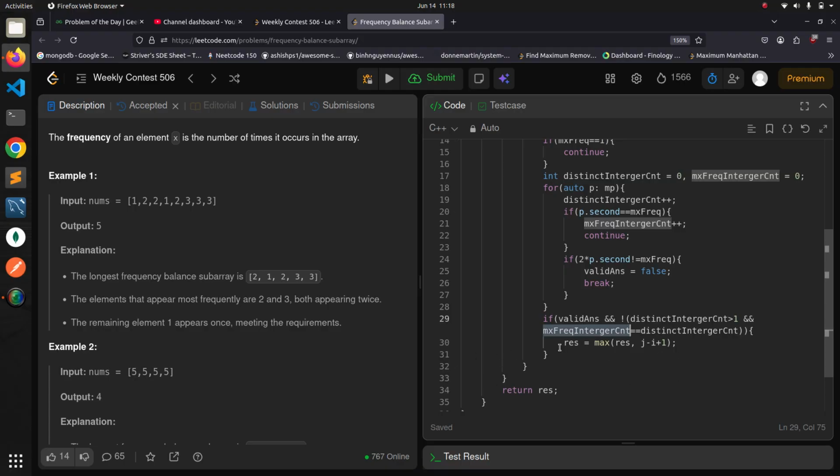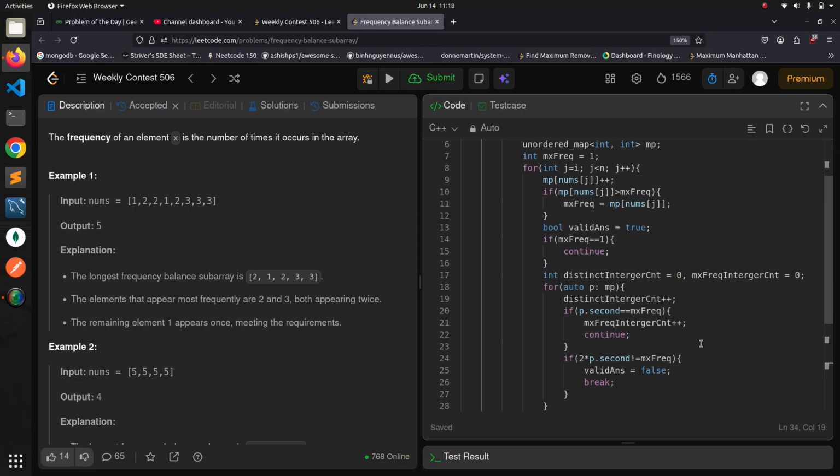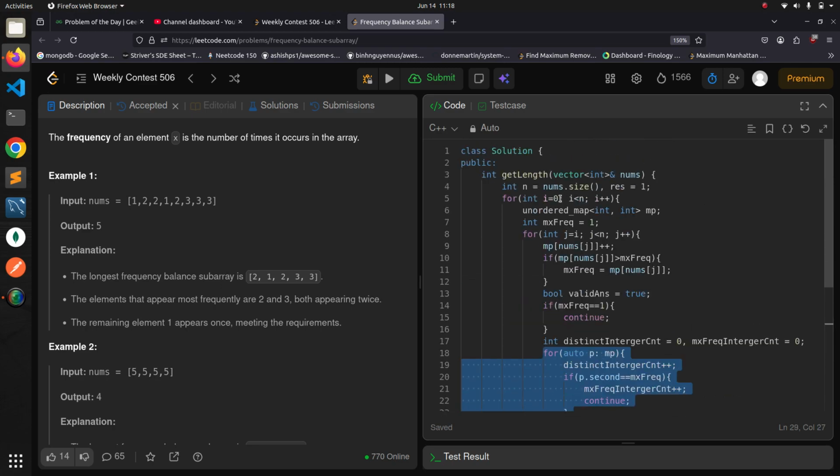So in the end, we will be storing the maximum of the size of the subarray and returning it. Time complexity will be greater than big O of n square, because for n square we are iterating over every subarray, and we are iterating over the map as well. Space complexity will be big O of n because we are using a map here.